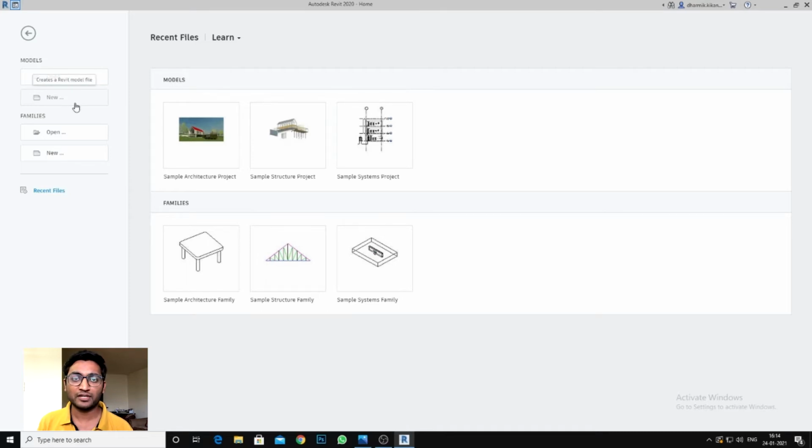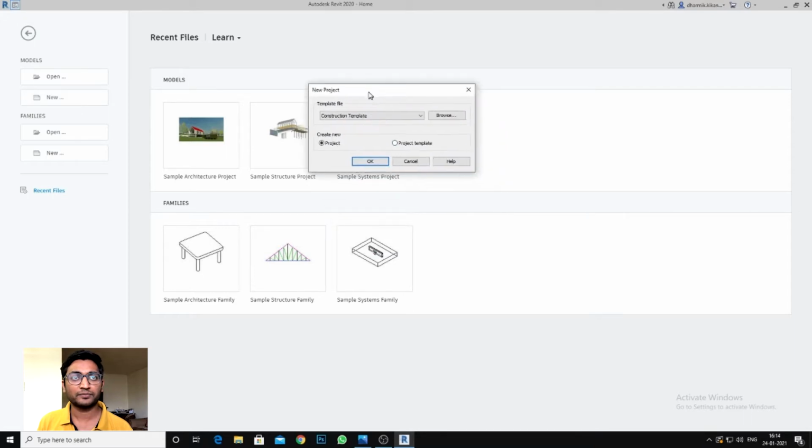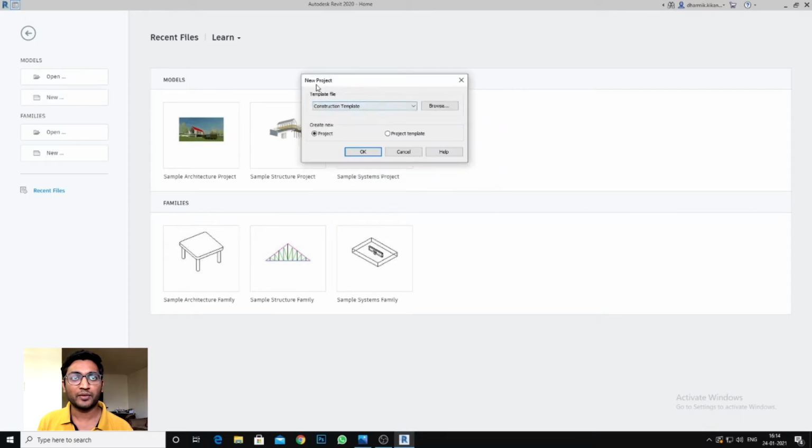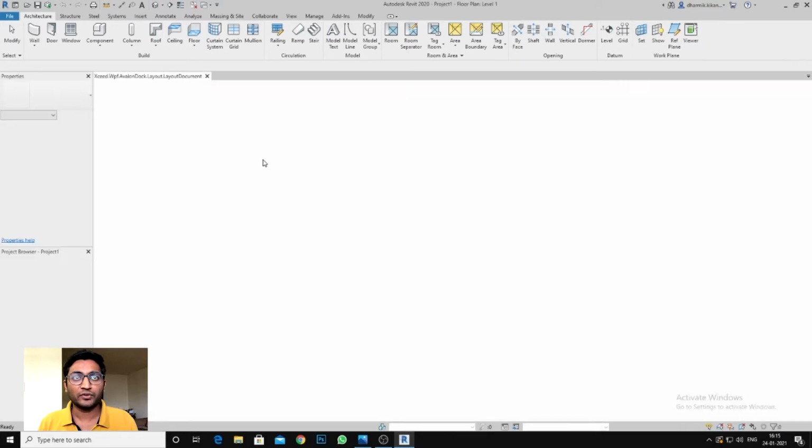So first we start with a new project, and as you can see, here is a template folder. You can click and find some options here: construction, architectural, structural and mechanical. So let's start with architecture, and simply click OK. Once you click OK, as you can see, the window is loading.